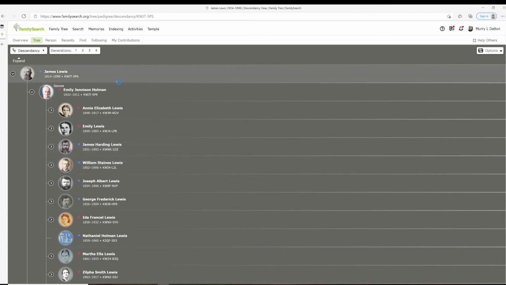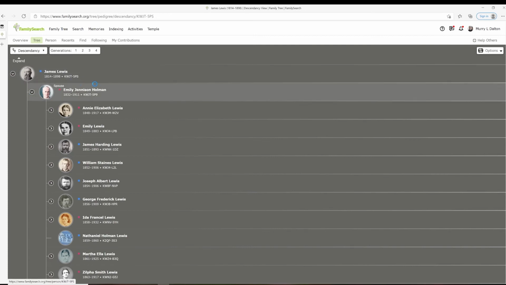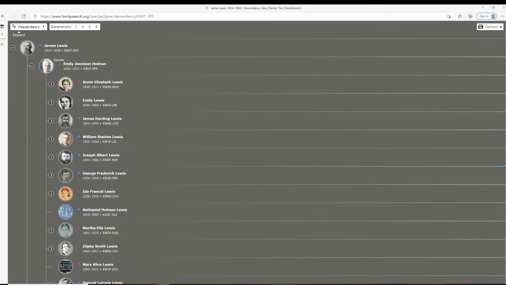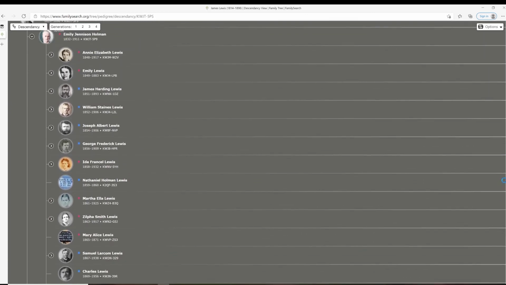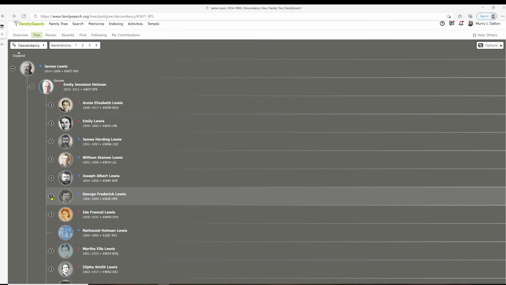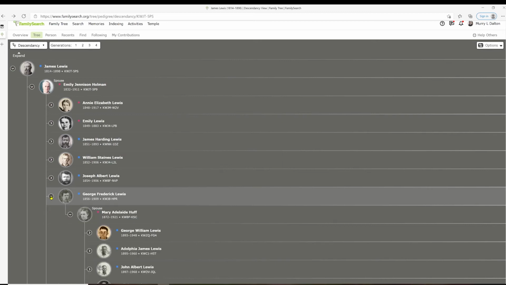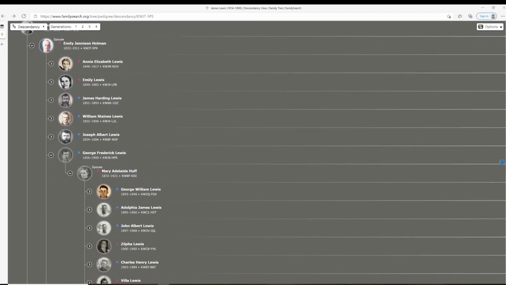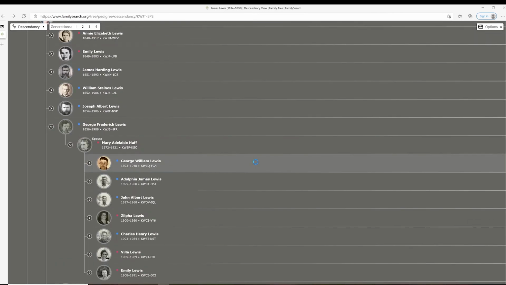In this descendancy chart, it shows my great-great-grandfather, James Lewis, and lists his spouse and all 14 of his children. If I click on his son's name, George Frederick Lewis, who is my great-grandfather, it will show his spouse and each of his 7 children. I'm going to click on this little arrow right left of his picture. This way, you can keep clicking on different children's names and see each of their descendants.